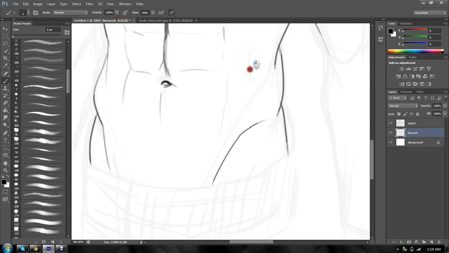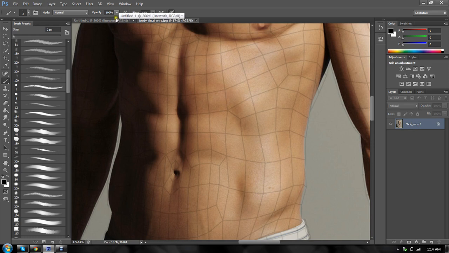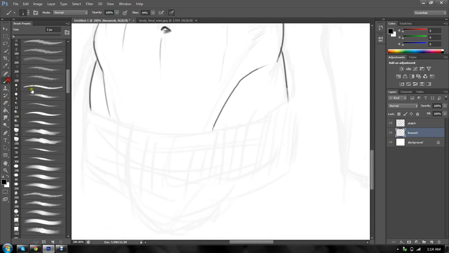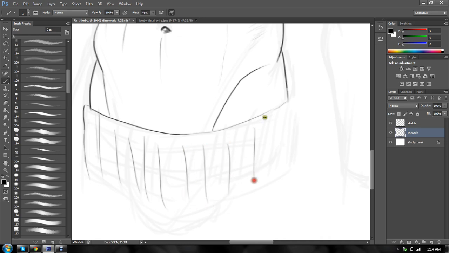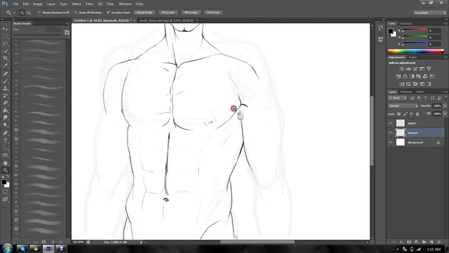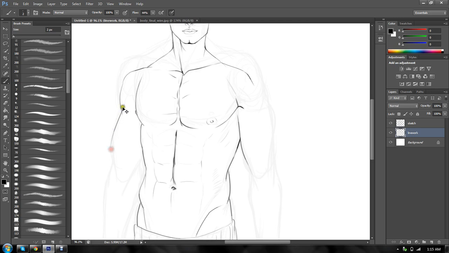I'm going to go here and make some light shading here. Derpy shading. Okay. And I'm going to do that. Derpy line, derpy line. Now we're going to work on the arms, okay?